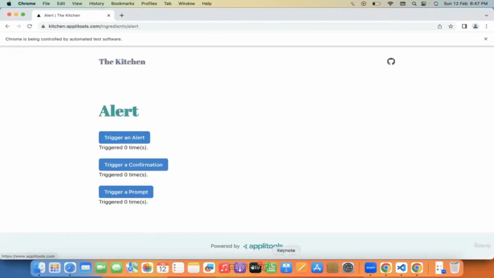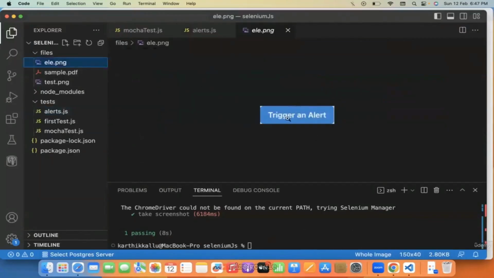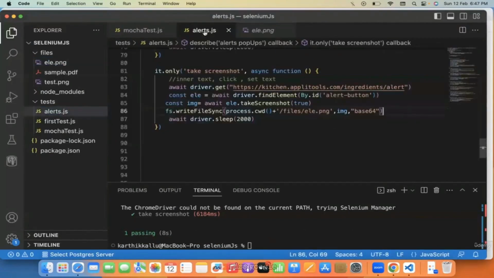It seems it took the screenshot. Let's see. You see ele.png. You see, it took the element screenshot as well. Really nice, right? Very little code, and we are getting many functionalities easily.